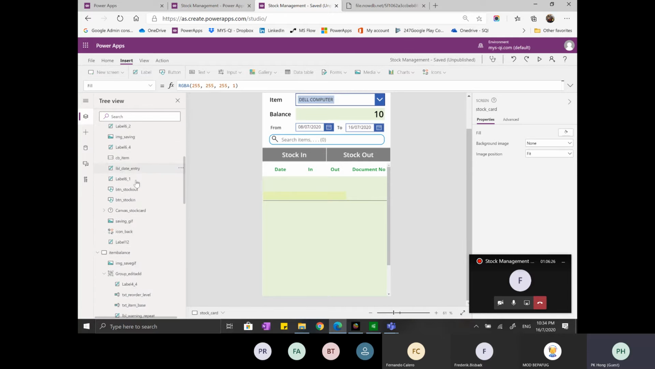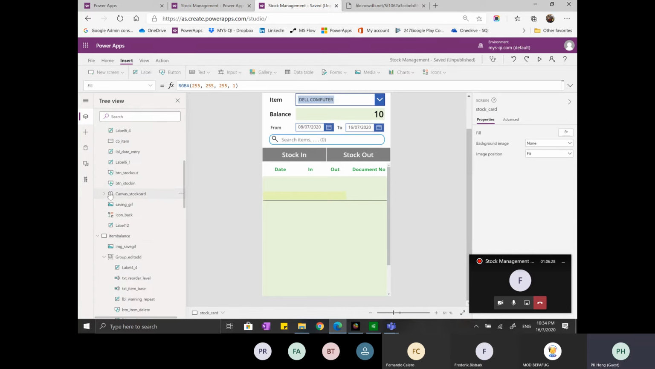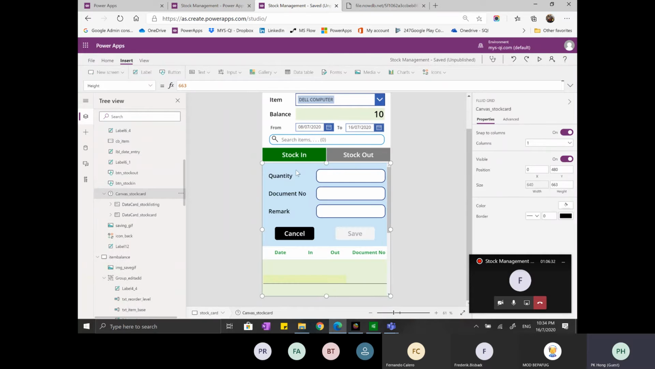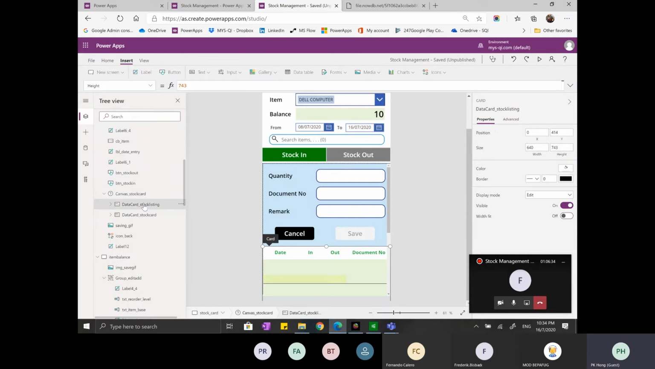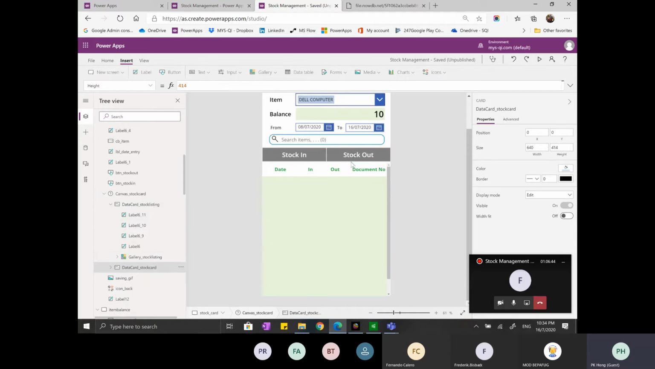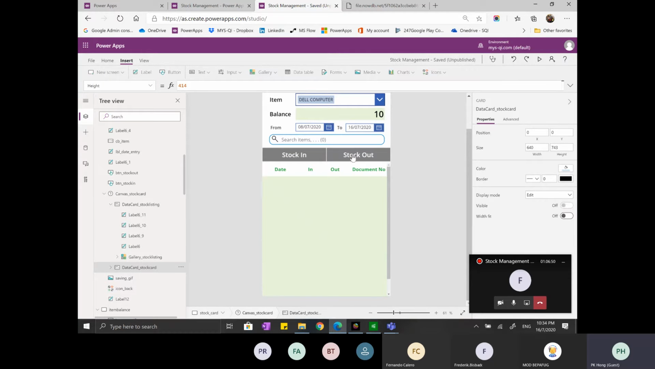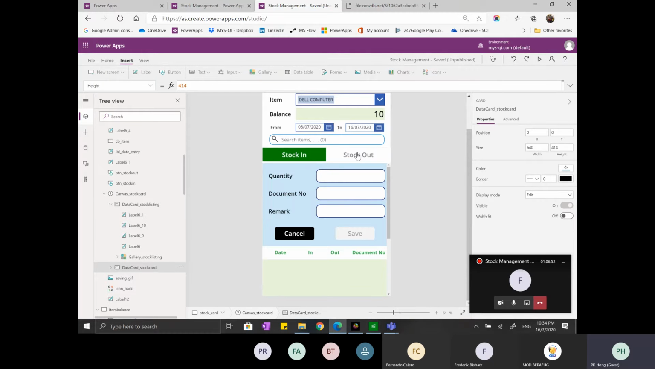You can look at here. I have a cut here, canvas. In this canvas, I have multiple cut. So I can have this cut for stock in, and I also have another cut for stock out. The reason is because you will make the whole experience much faster. So this is out and this is in. It looks the same, right? Actually, they are different. So stock in and stock out.